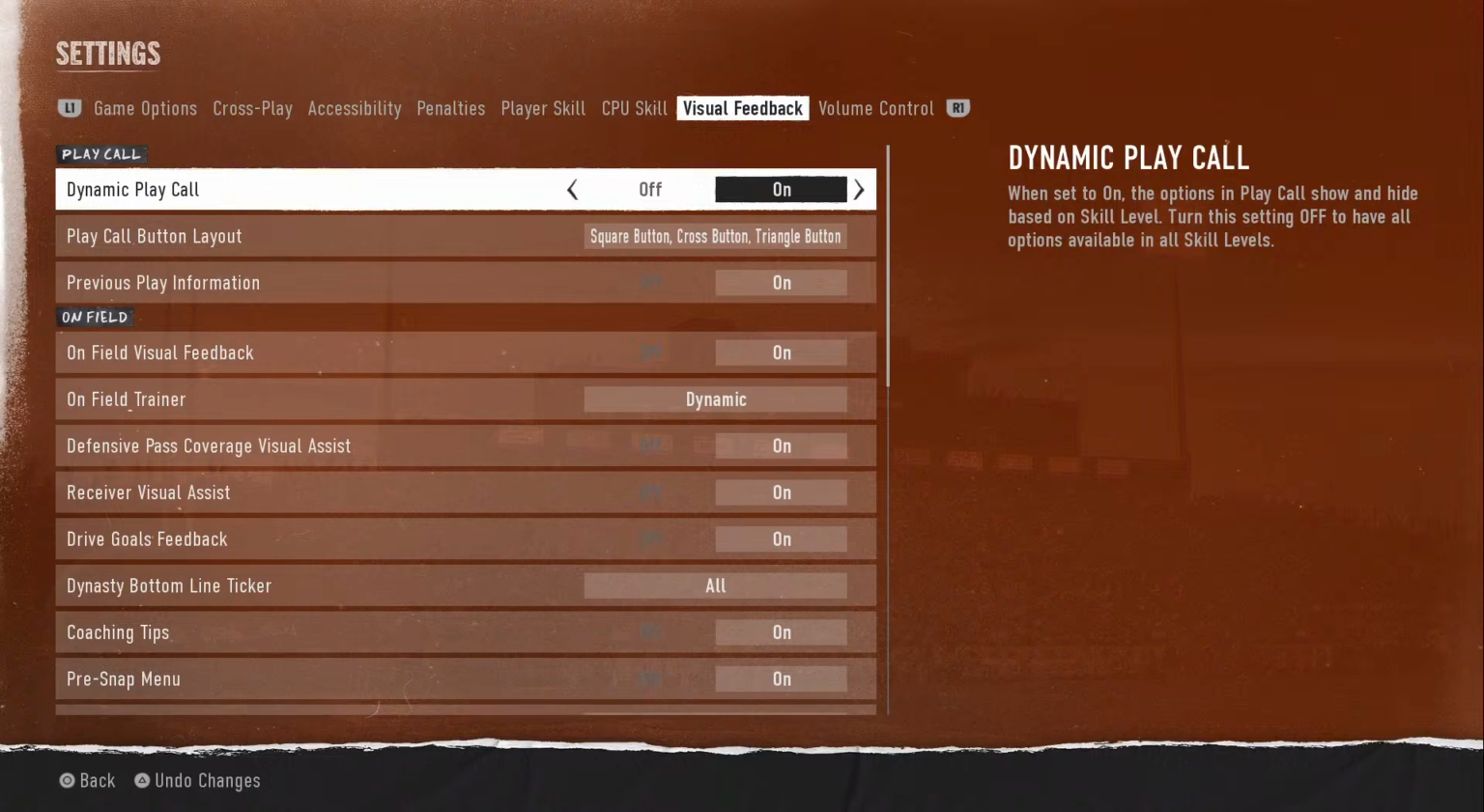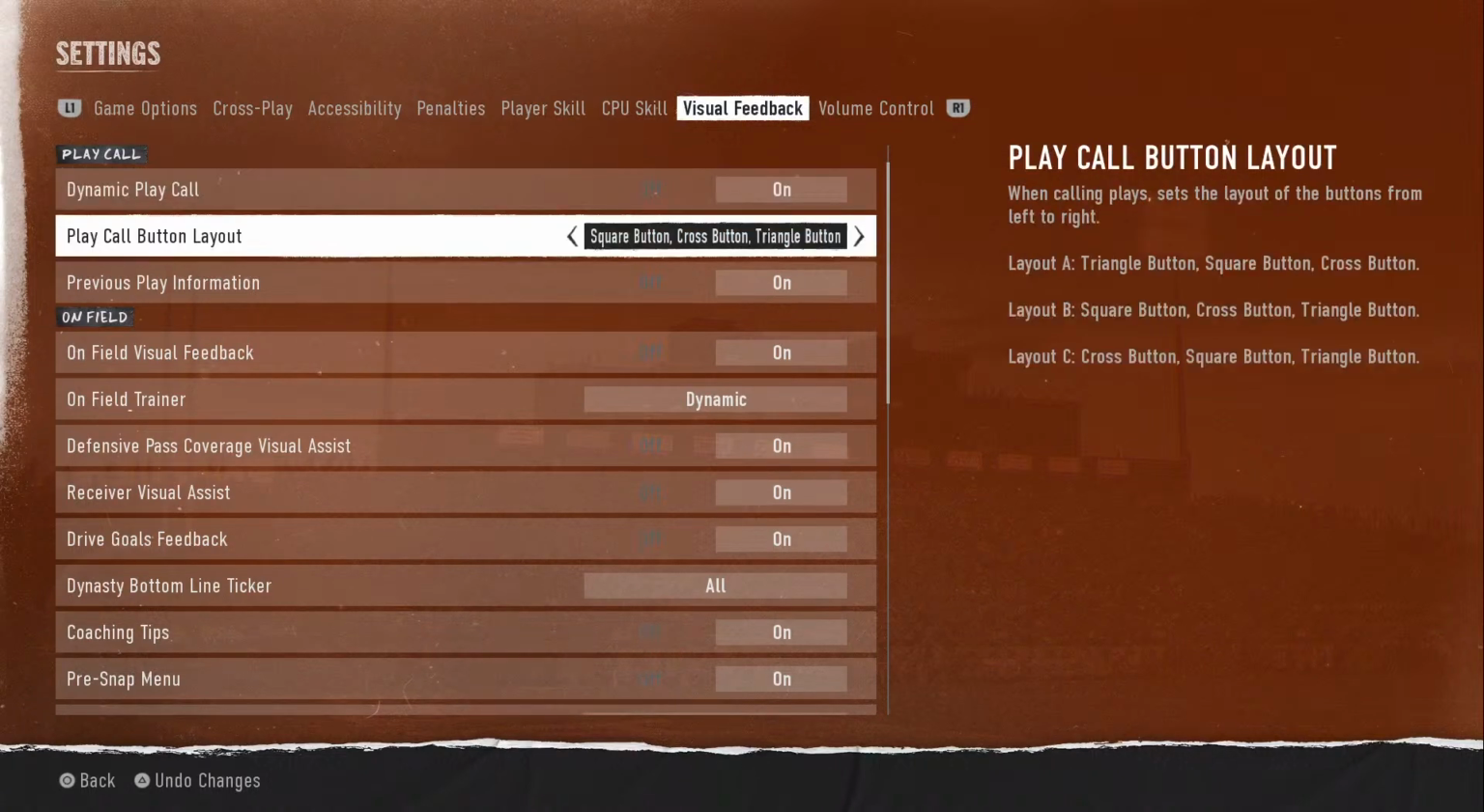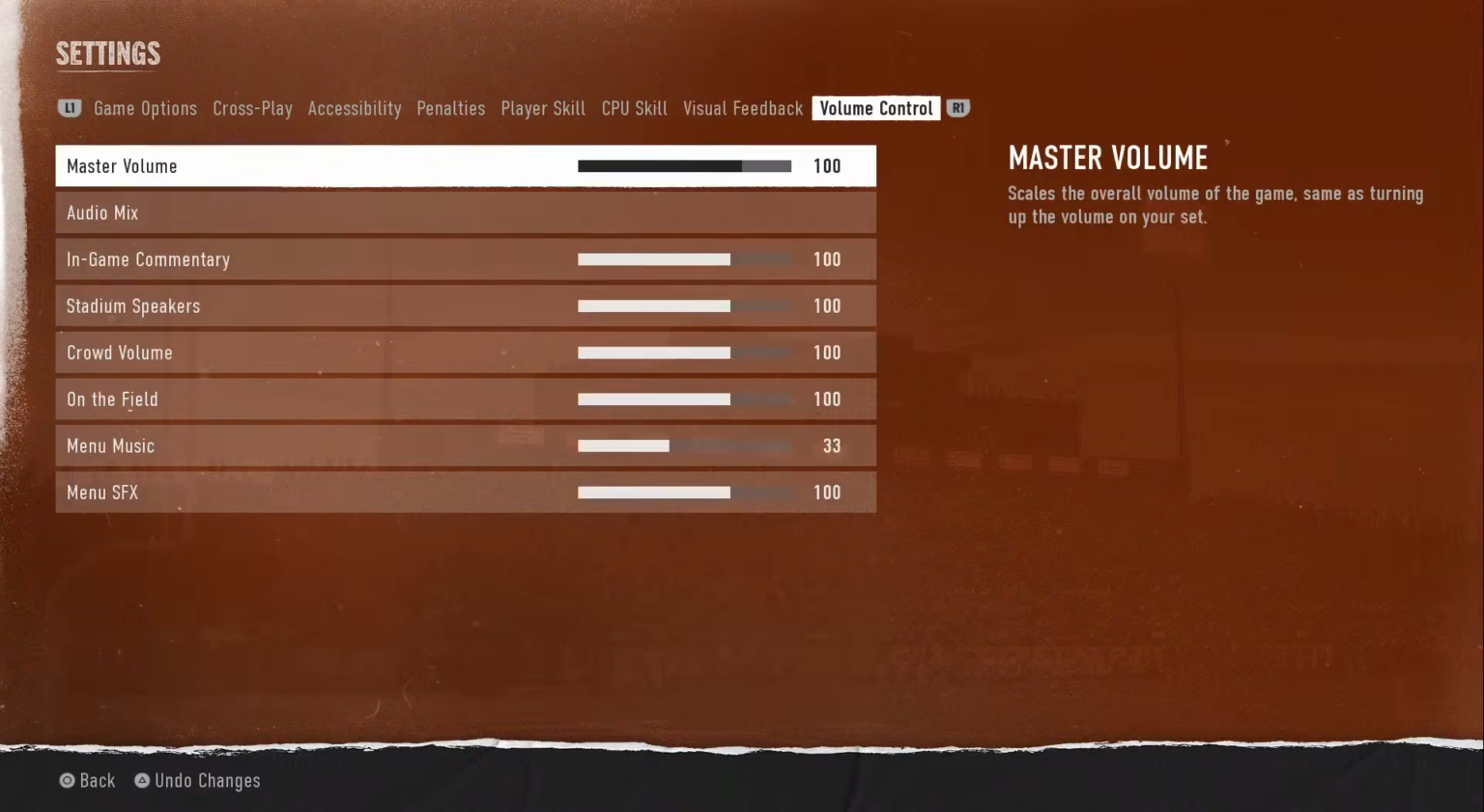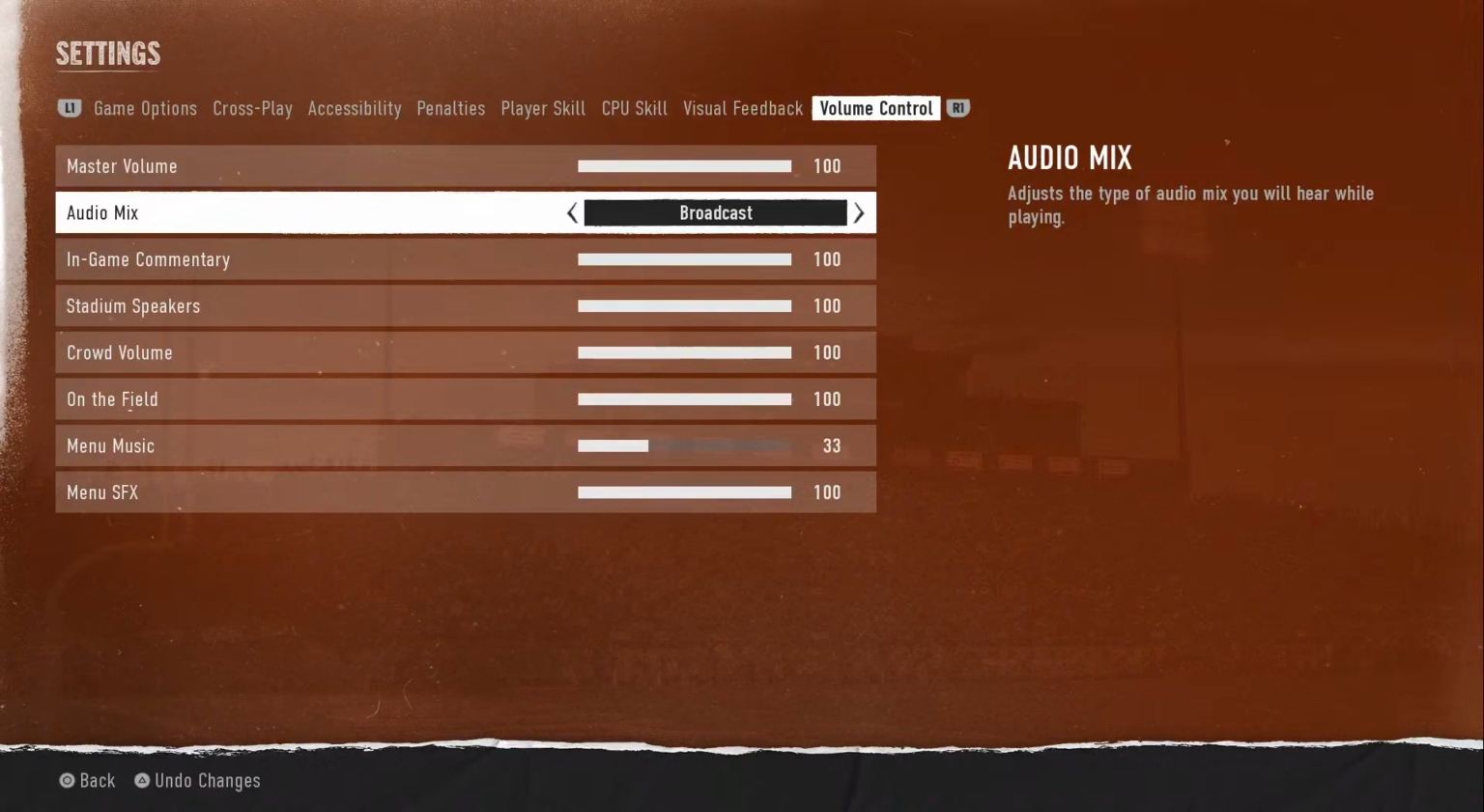Dynamic play call option is set to none. Play call button layout option is set to square button, cross button, triangle. Volume control is selected. Audio mix option is set to broadcast.